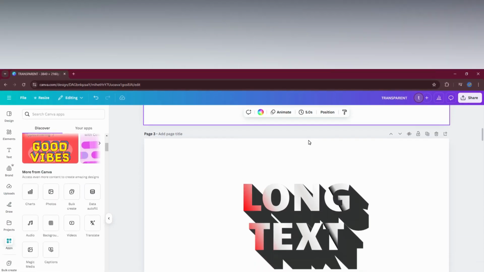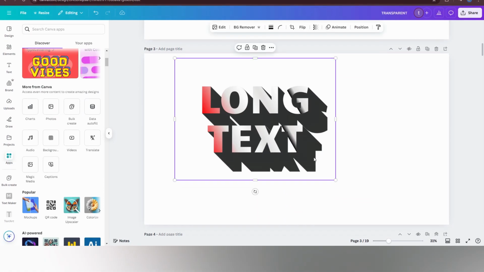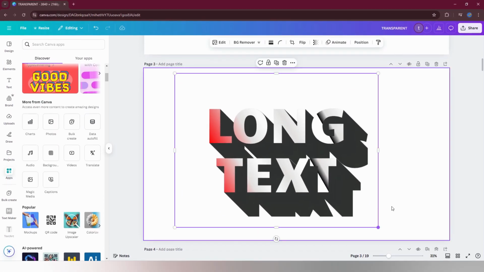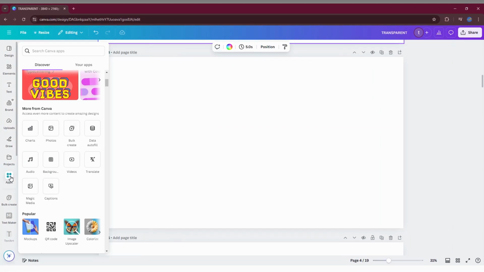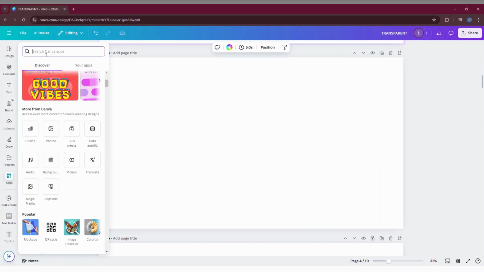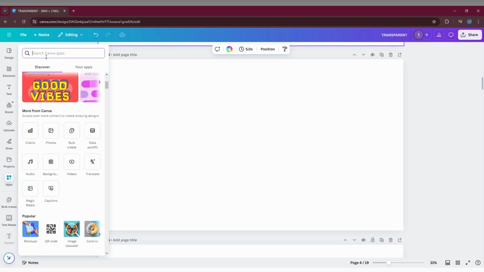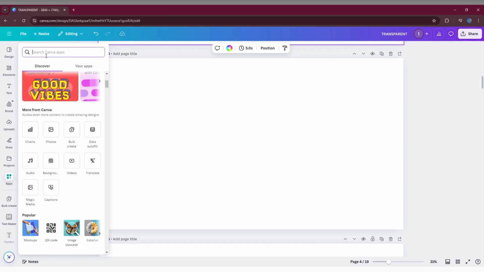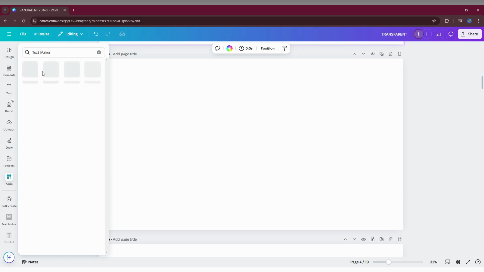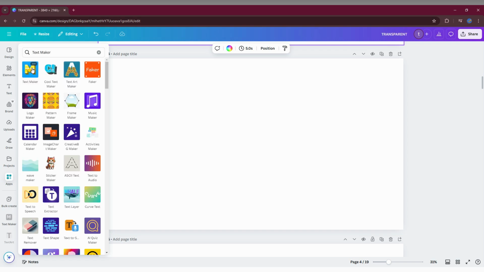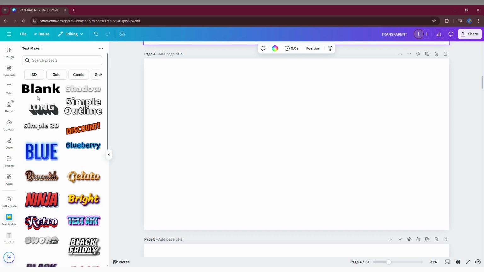So how to create this long text effect on your Canva, I'm just going to show in this video. For that, first of all, just click on the Apps section in Canva. Then you need to search, as these Canva apps are like a Play Store inside Canva. So you just need to add this Text Maker. Just type Text Maker here, and after that, click on the search option and you can find this app in the first position, called Text Maker. Click on this and just add it.